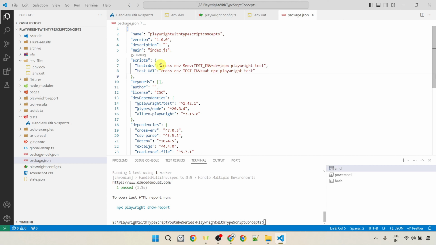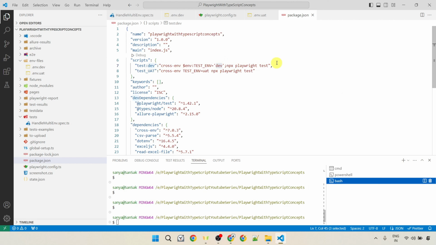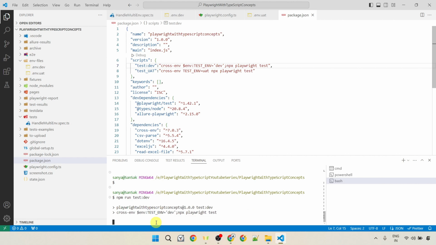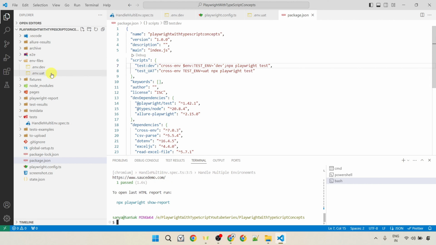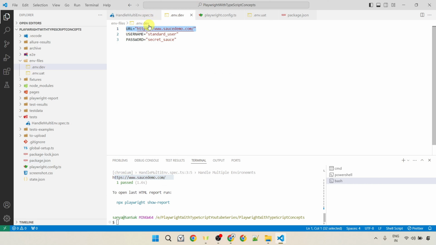So outside we have used double quotes, so inside we will have to provide single quotes. And now let's execute this on the bash terminal. So we have provided the PowerShell command, but now we are using it on our bash terminal. So here simply use npm run test:dev, the same name which we have provided here. Hit enter, and this time it should execute the script and pick the value of this URL from the .env.dev file. See, this value got printed for the URL.